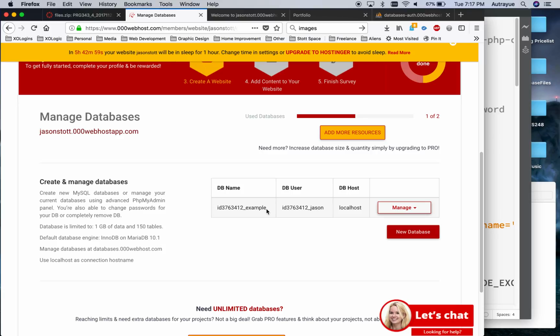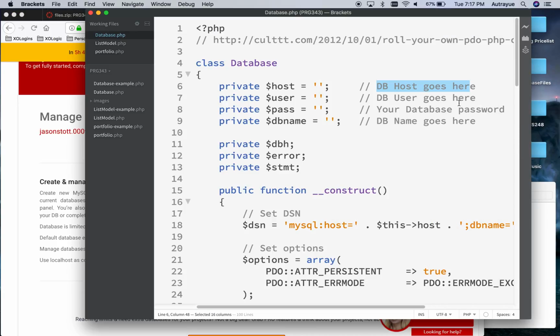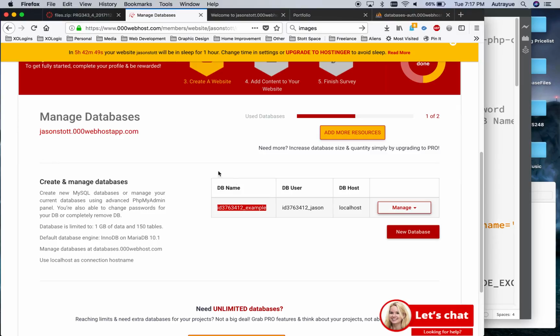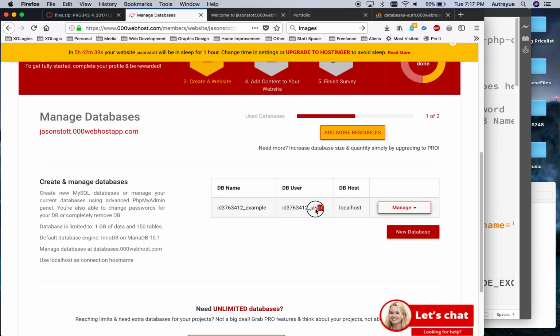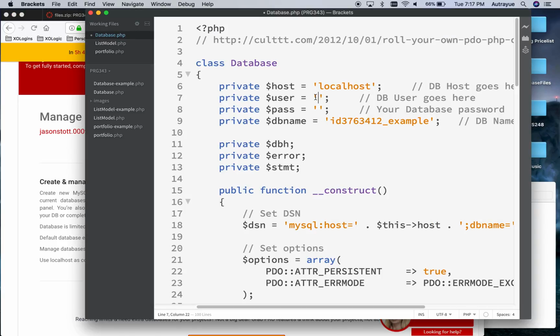So I'm just going to copy this for DB name, find DB name here, and paste that in. All right, DB host is localhost, so I'm going to copy that and paste that in, and our username. So just copy that and paste it in. All right, now all that's left is our password.